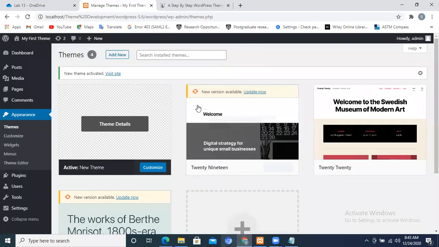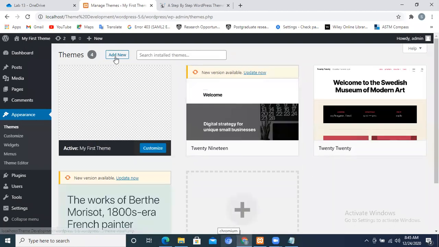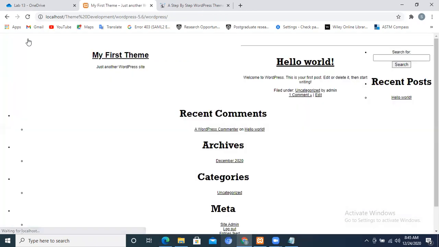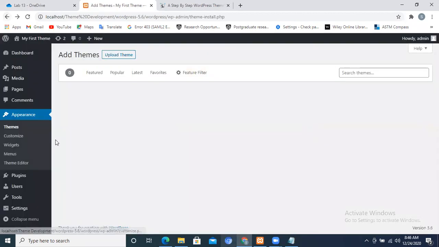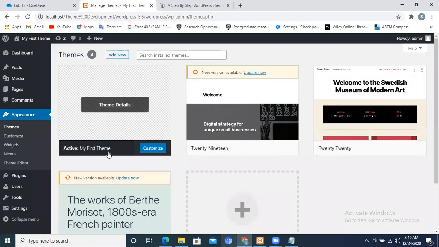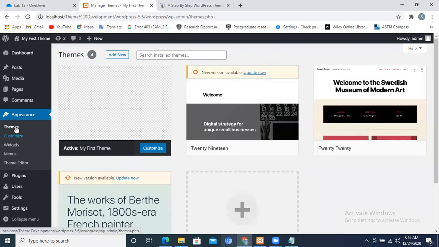Now we are going to upload this file over here. Appearance, themes, add new theme. Just refresh it. We are going to see my first theme, back, themes. It has already been updated over here, my first theme. This is updated over here. Okay. So you can simply customize your theme in this tab.